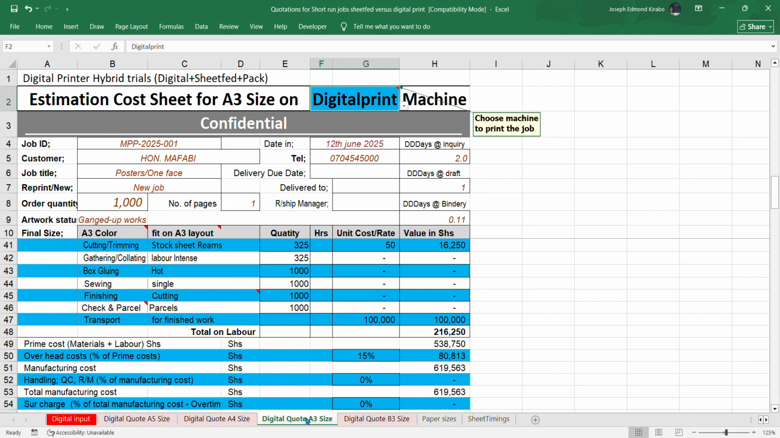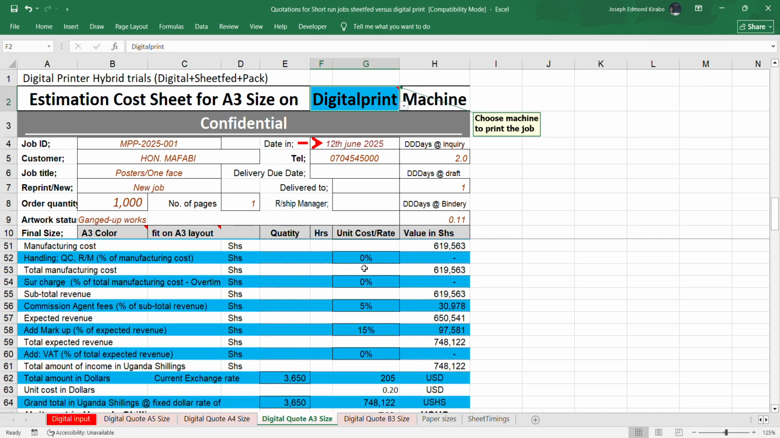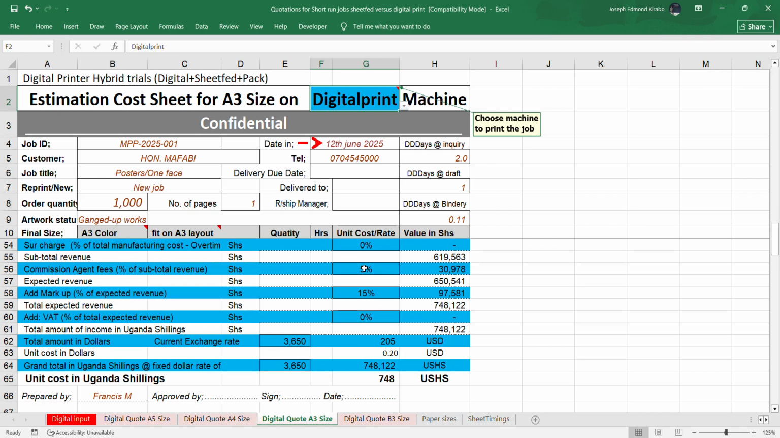So the same applies to posters. So they are A3 size. So digital, it's 7,408. On Sheetfed, it is 1,265. So meaning that it's cheaper to do the posters on digital. So this is the role of a critical path. Thank you very much.